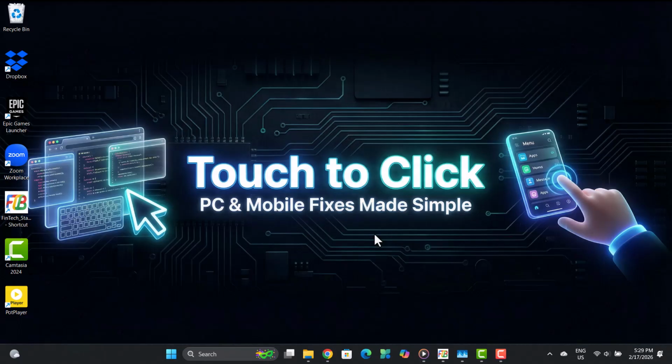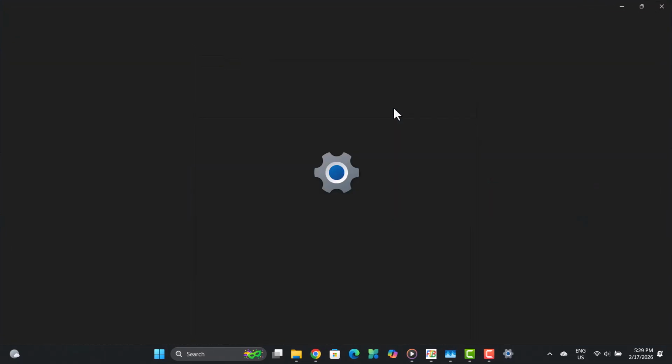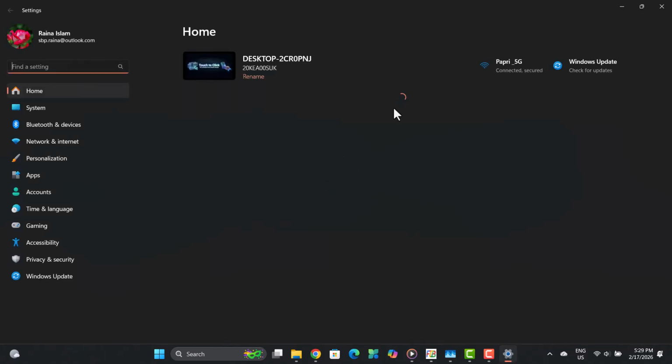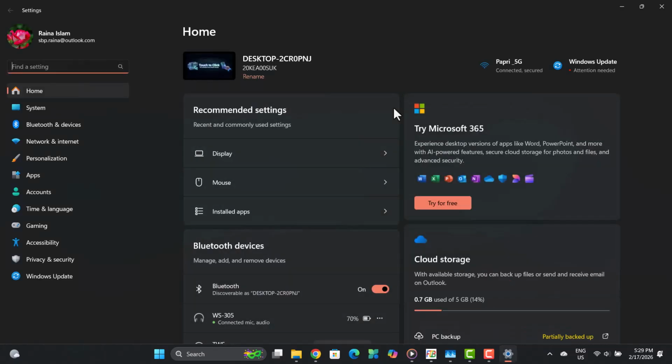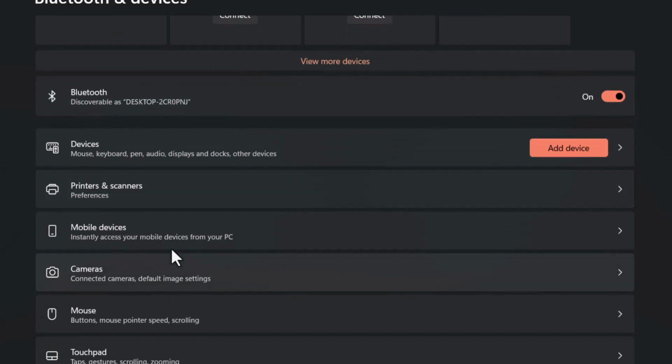Step 1. Click the Start button on your taskbar to open the Settings app. This is where you manage all the main system settings in Windows. Step 2. In Settings, select Bluetooth and Devices from the left menu. This section controls all your connected devices, including your mouse and other peripherals.